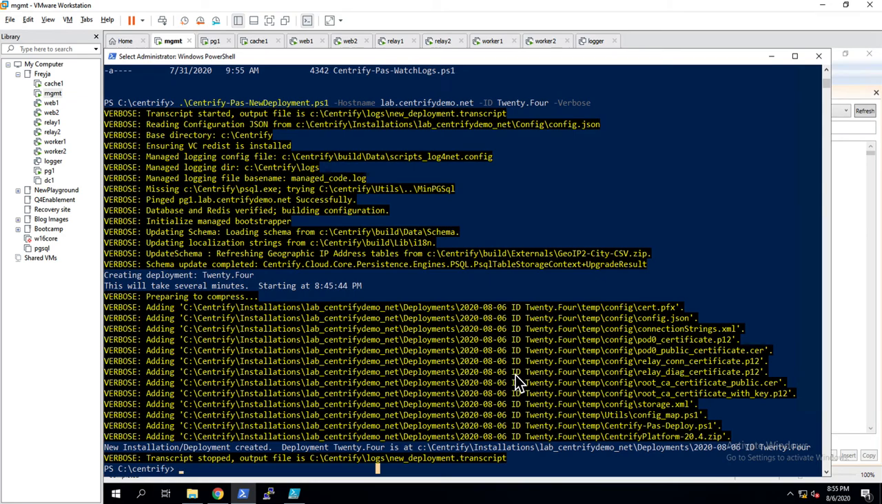Hi, we're looking at Centrify HyperScalable paths. And this is a lab in which we're learning how to upgrade. The steps that we did before is that we ran the new deployment command from the management server. And what it does, it creates basically a package that gets distributed to all the nodes.